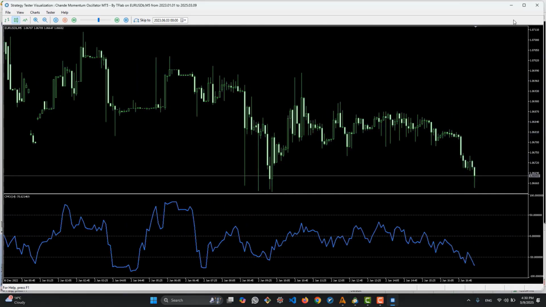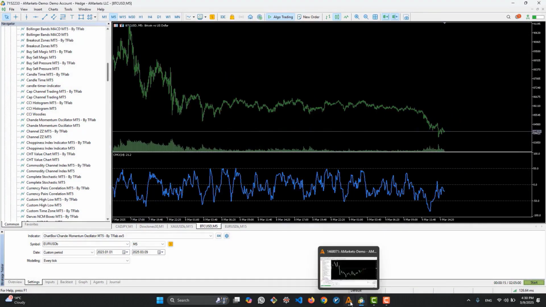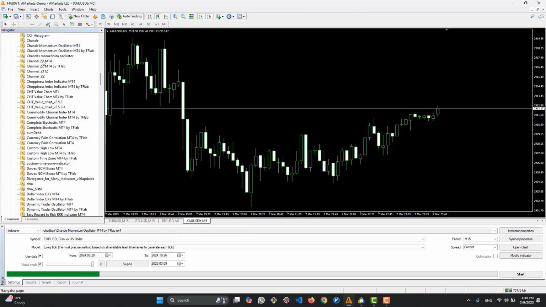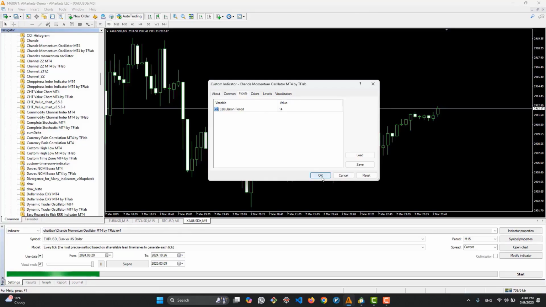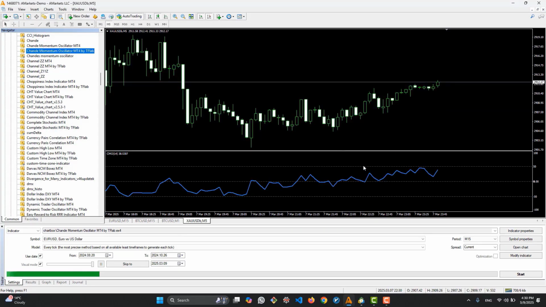You can also use the MT4 version of this indicator on the MetaTrader 4 platform. Now you will see a live test of this indicator on the MetaTrader 4 platform.